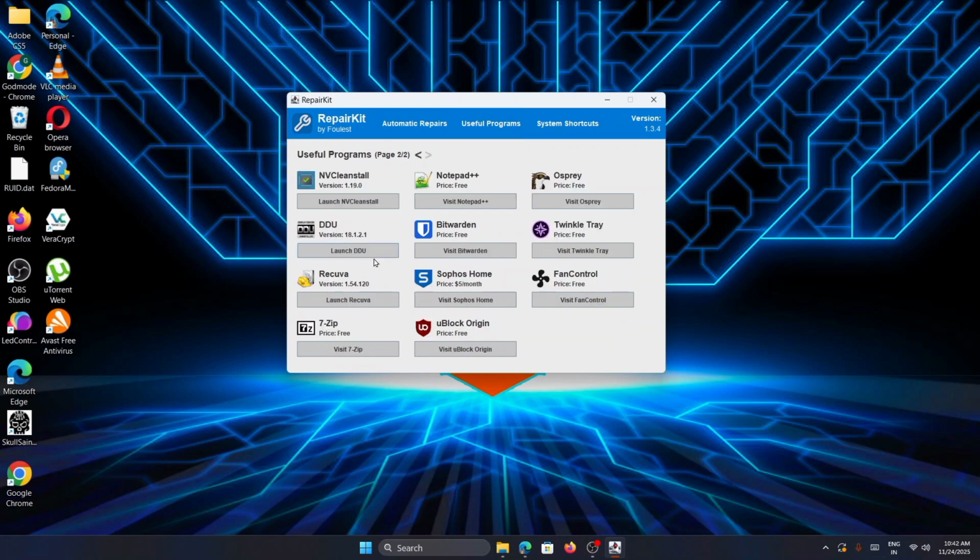So there are quite useful applications. If you move to the next section, you can see that there are a lot of applications which you can use, paid and free. So this repair toolkit is very useful for fixing the problems related to Windows.